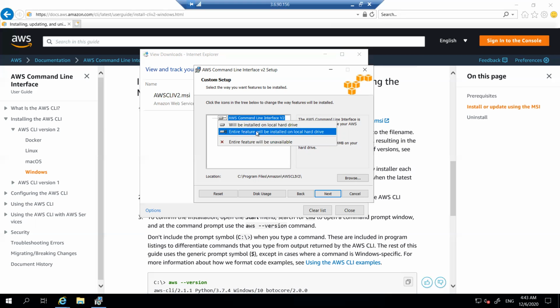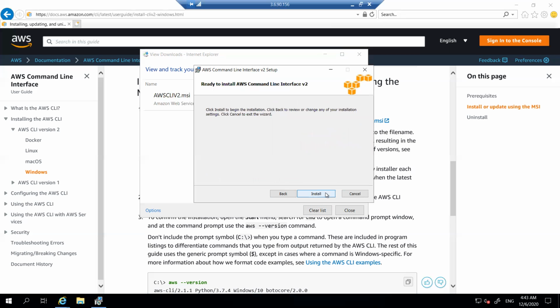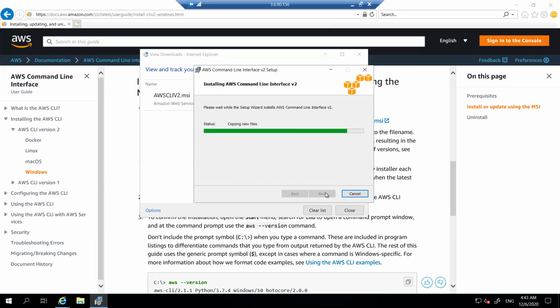Now you have this window, AWS Command Line Interface version 2. Sir, what happened? I have installed everything. Okay, good. So here you have an option, no? Entire feature will be installed on local hard drive, right? Just choose that. That is chosen by default, I think. This is a good option. Everything will be installed. Now you say next. Then you click on install. That's it. Not an issue, Nataraj, not an issue.